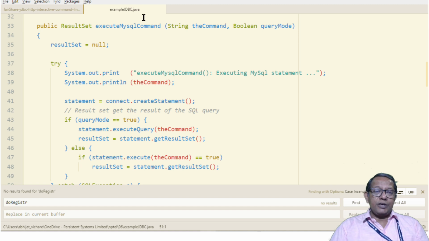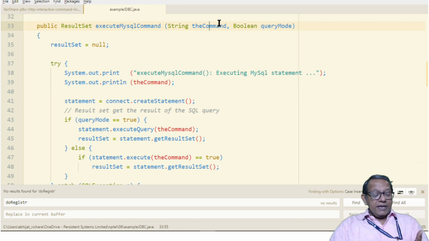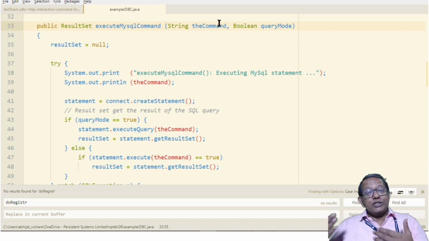Here is how you would execute a MySQL command. We will ignore the query mode for a moment, but here is the string. The command is expecting an entire SQL command. Create table, with whatever event number as integer or expenses for F1 as double precision 10-digit 2 decimal places, and so on and so forth.